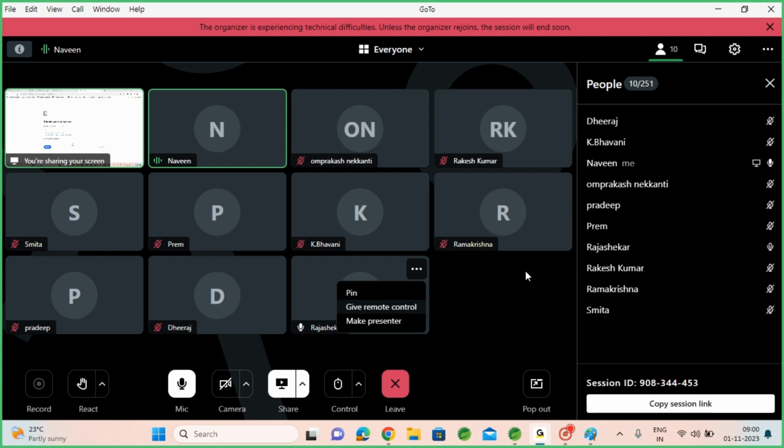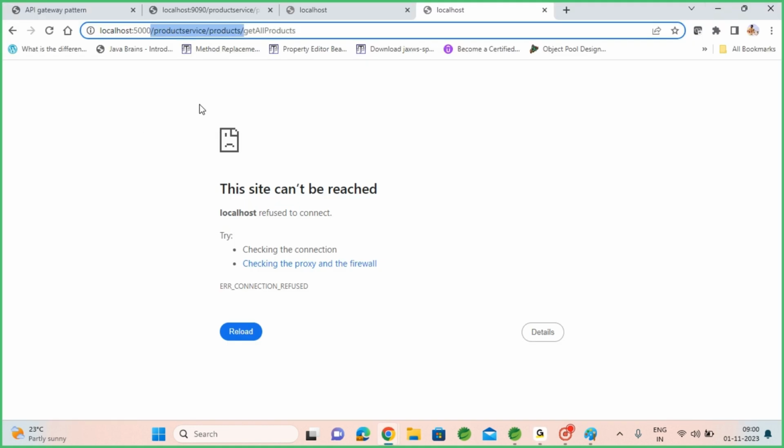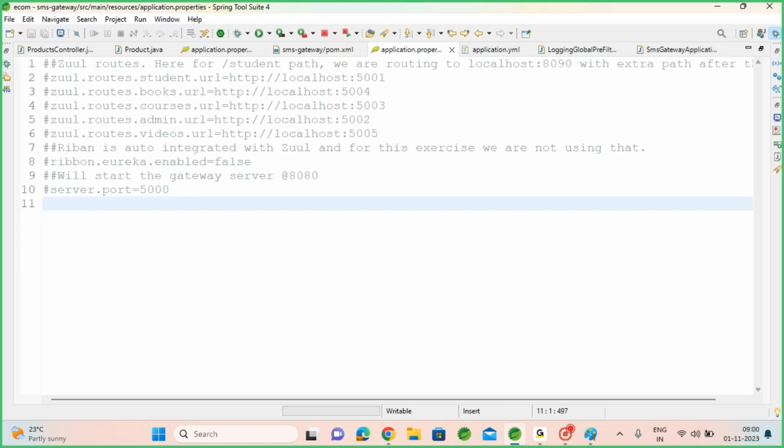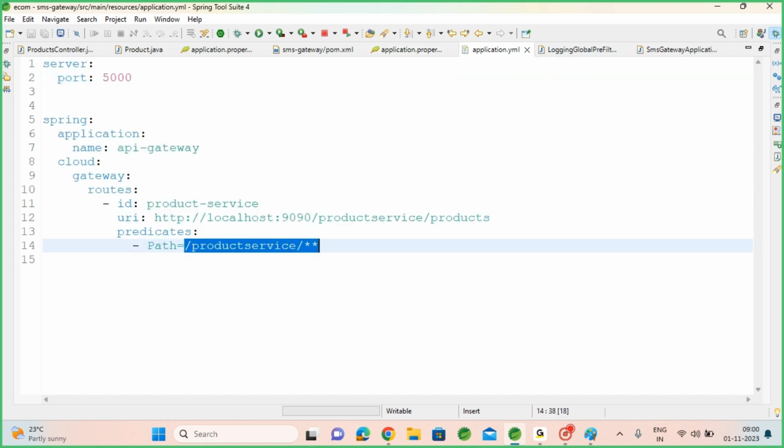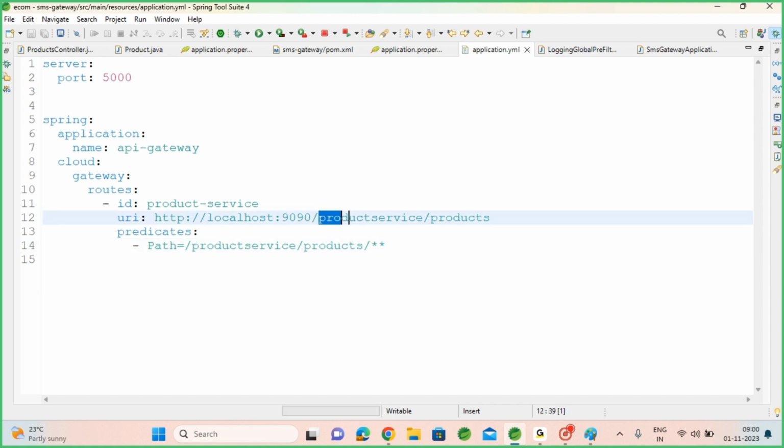Just a minute. Let me use this under predicate, okay? Path slash products star, up to the endpoint URL I'm giving, mapped to this localhost.